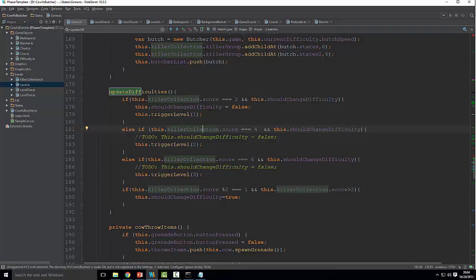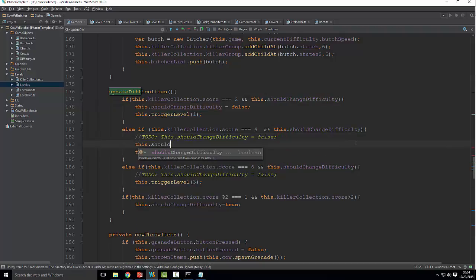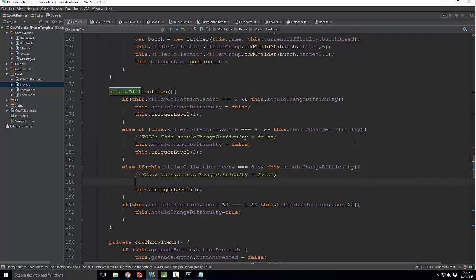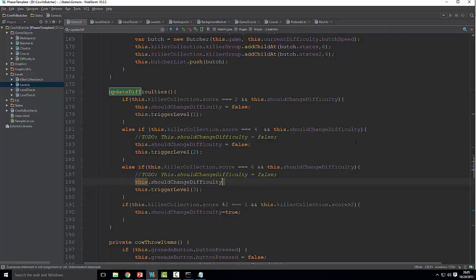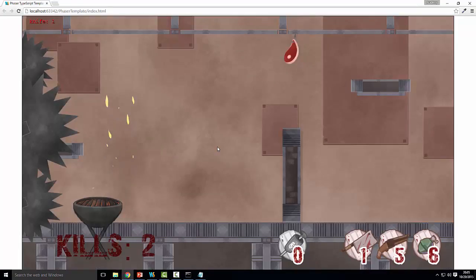Let's check that. Okay, first of all, I have a to-do list here. So notice that we have to trigger this boolean in order to work. So I'll just do that now. This dot should change difficulty equals false. Otherwise, we can only change difficulty once, and then the game is gonna get bugged. It's gonna try and change difficulties every time when we are at 20 kills. So this dot should change difficulty equals false. Let's have a look and play that now.